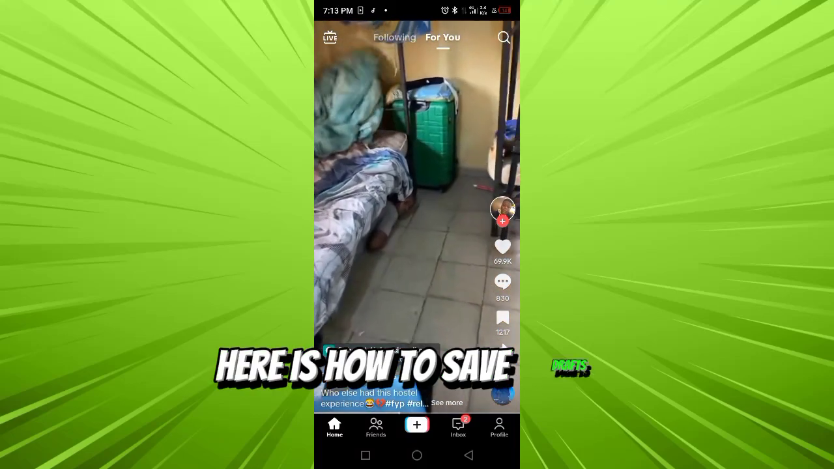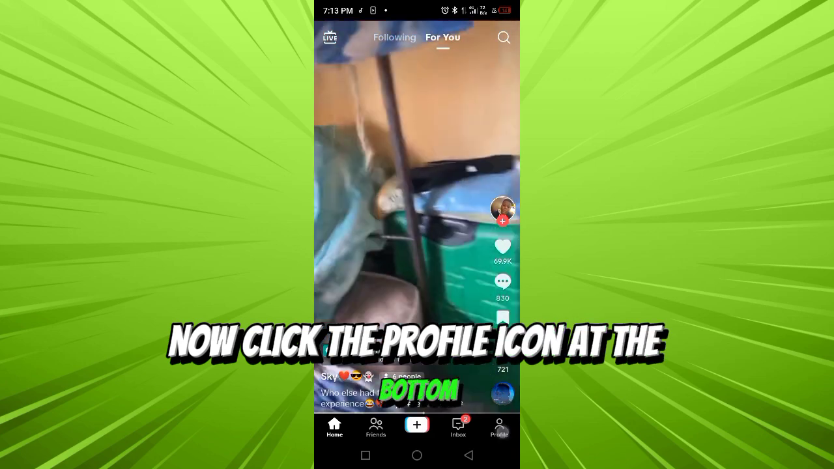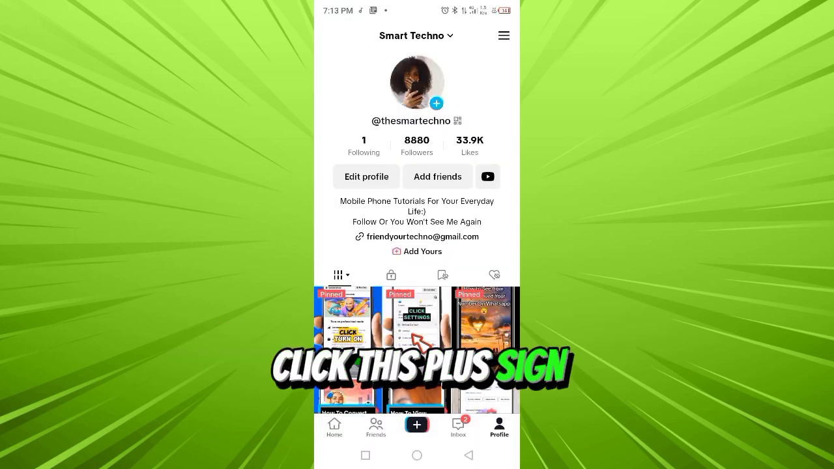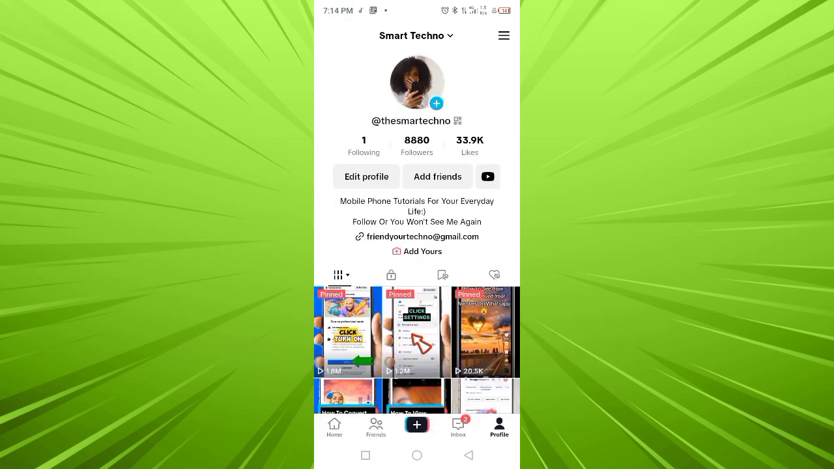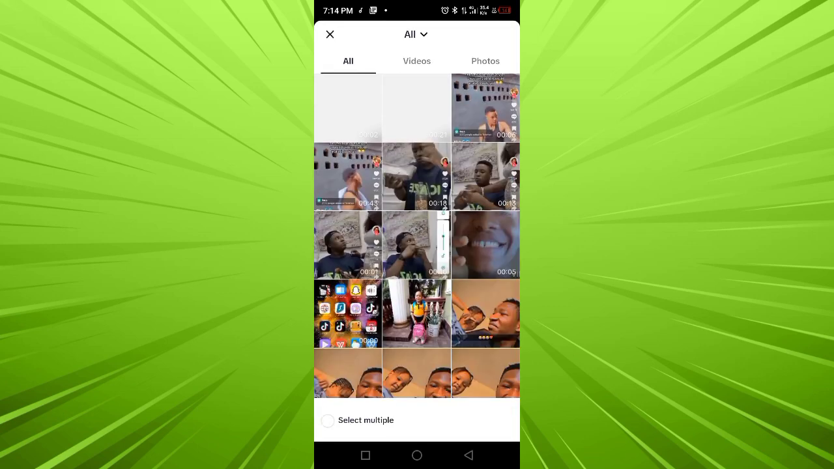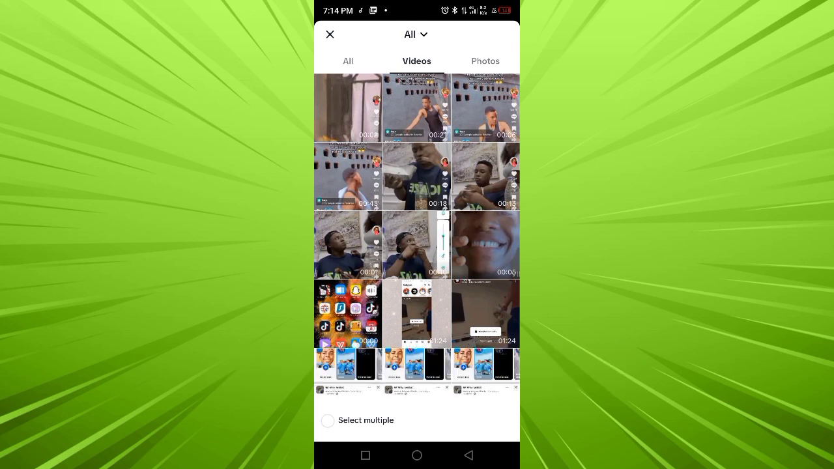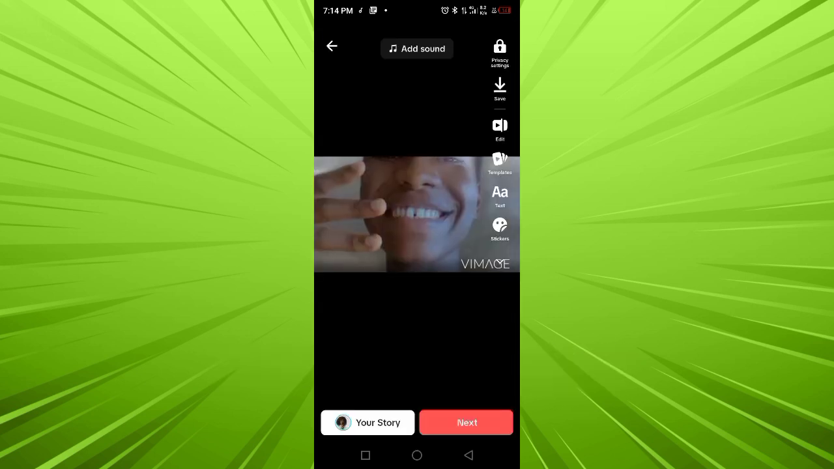Here is how to save draft TikTok videos without posting. Now click the profile icon at the bottom. Click this plus sign. Click upload. Now you choose your video. Now click next.